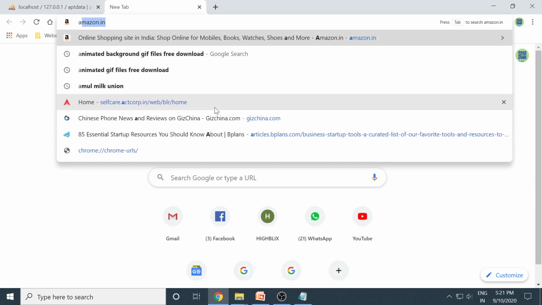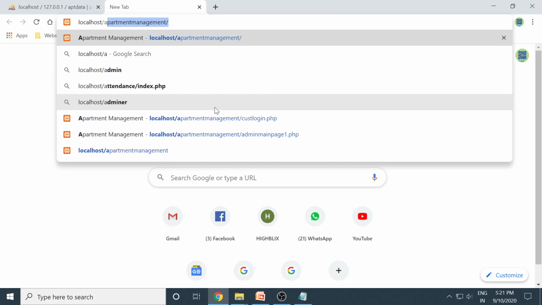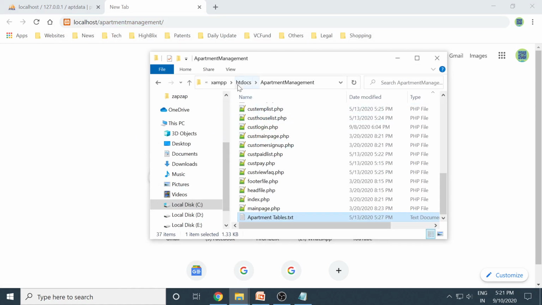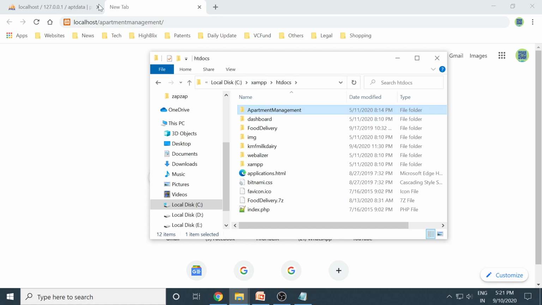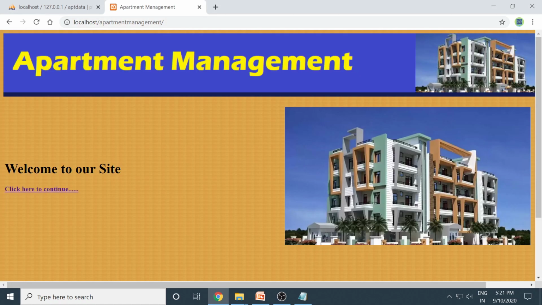So in order to start the project, you go to localhost/apartment management. So exactly the folder name. The folder name is already defined in htdocs. Same folder name you have to give it here, apartment management. And press the enter key, it'll take you to the main page.